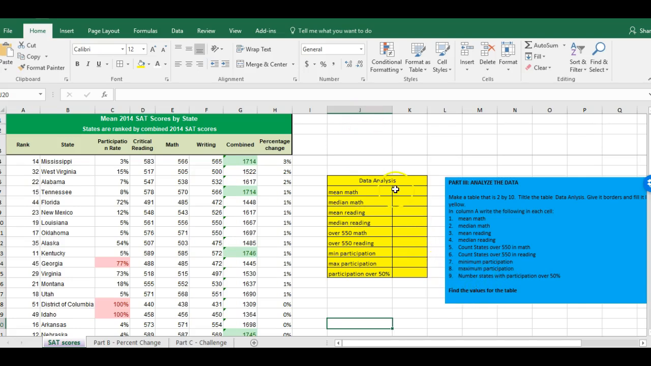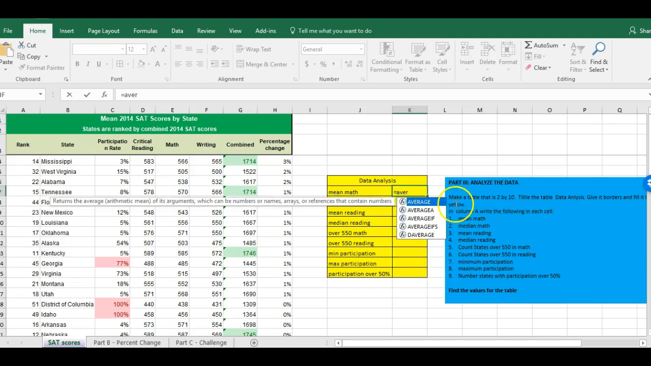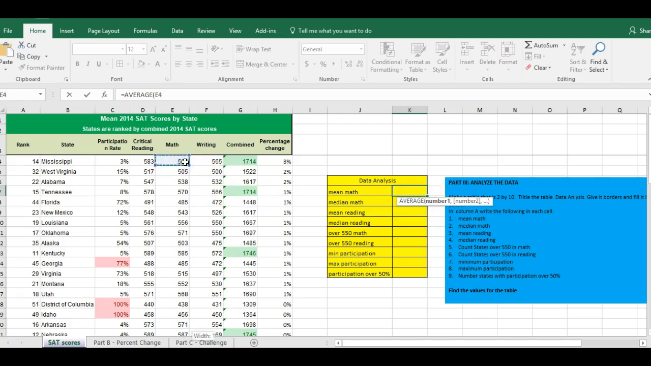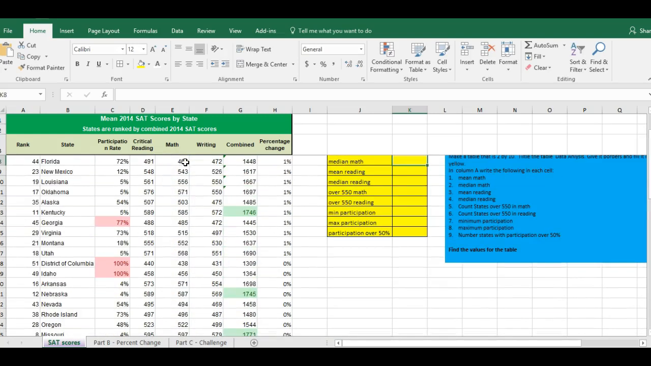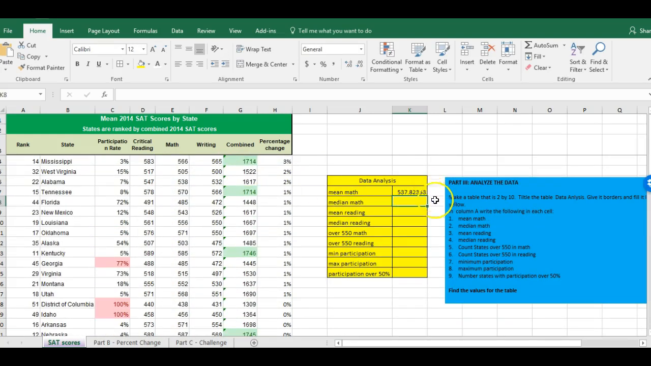So now I'm ready to find the values. Here are some equations that you need to know. The first one is for mean. We always say mean, but mean also means average. In this one place, though, Excel, which is very modern, uses a word we don't typically use, which is average. So we double click on average. All right, and I'm going to go over to math. Control Shift down, highlighted all my math, hit enter, and now I have my average math.